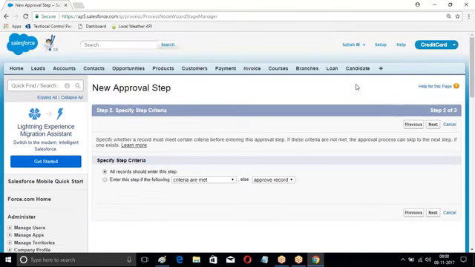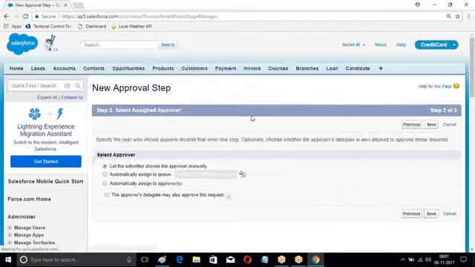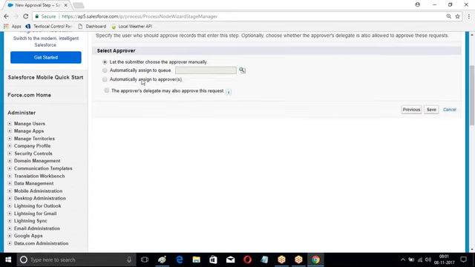Now it is asking: every record submitted should come to this step. Do you want every record that is submitted to enter this step? I told yes, all the records should enter, every record that was submitted successfully. If they enter this step, who is going to approve the record? I told let the submitter choose the approver manually. At the time of submitting the record, I will choose who my approver is.